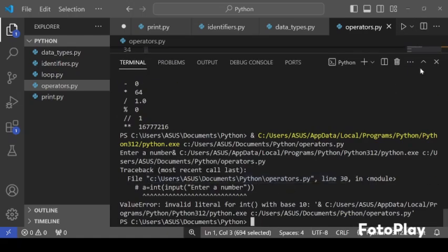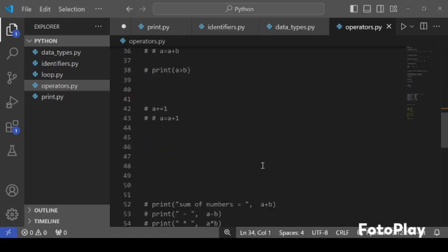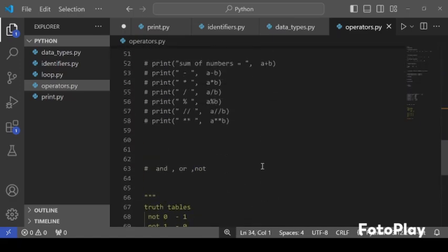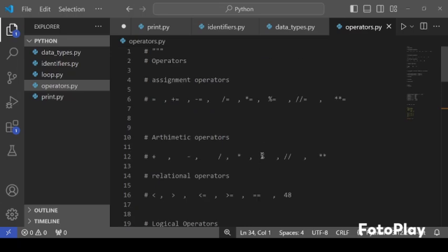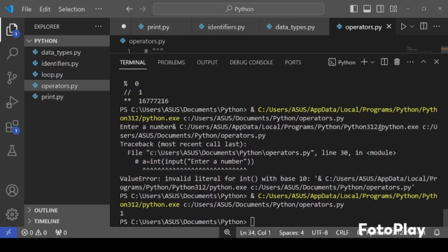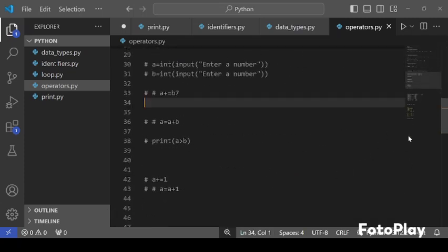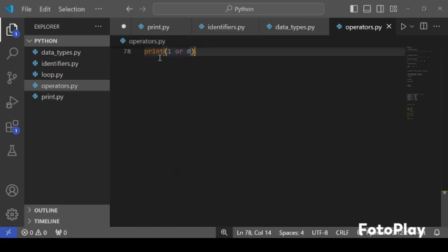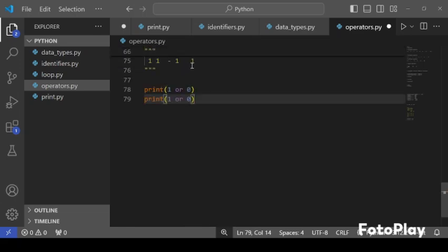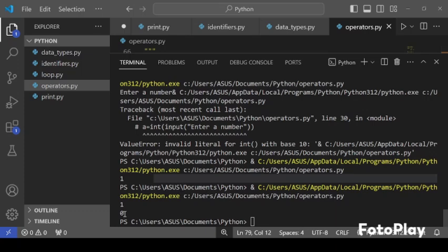Let me see what happened here. Let me run again. Now you see it is printing 1 here. If I write and in place of or, the answer will be 0. Let's run it. You see now the answer is 0. So in this way it works.